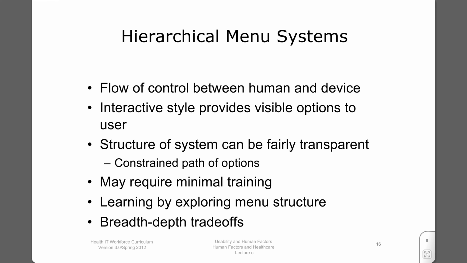A hierarchical menu system offers a certain flow of control between human and device that is rather desirable in many ways. Interactive style provides visible options to the user. For example, the structure of the system can be fairly transparent, given that there are constrained paths of operations. In other words, the interface guides the navigation process by allowing you to go in one of a finite series of directions. It may require minimal training, and users can learn much of what is necessary by exploring the menu structure.